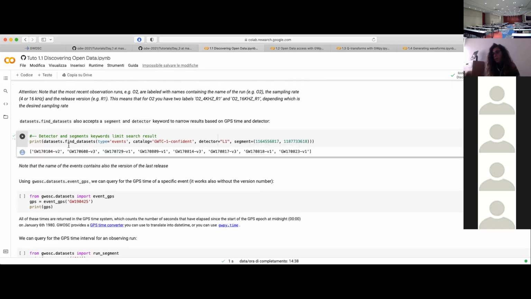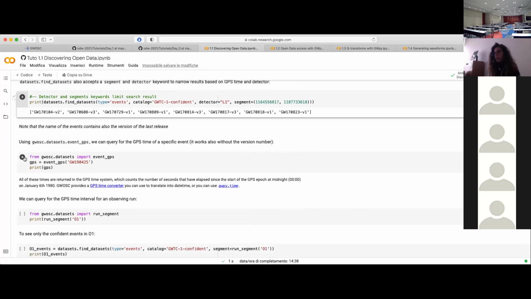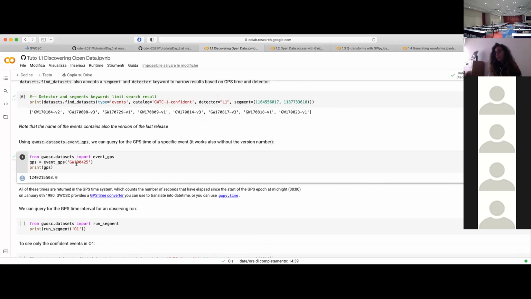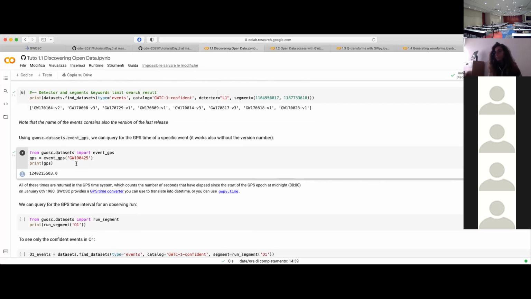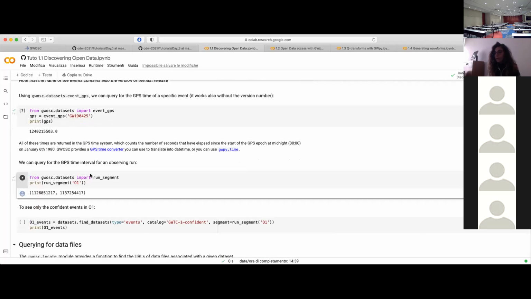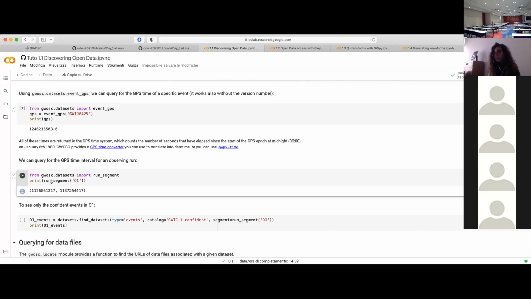this cell shows another example, that not only can you query for events in a catalog, but you can specify if you want to know which events were in a particular detector, and if you, for example, want to refer only to a specific GPS interval. For each event, you can get its GPS time in this way. And in a similar way, you can have the start and the stop for each run.